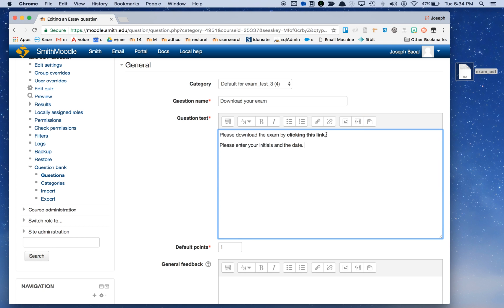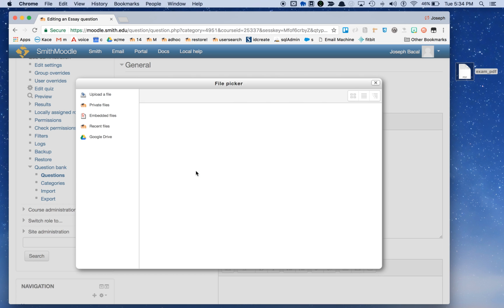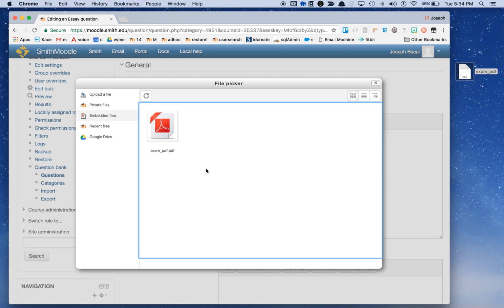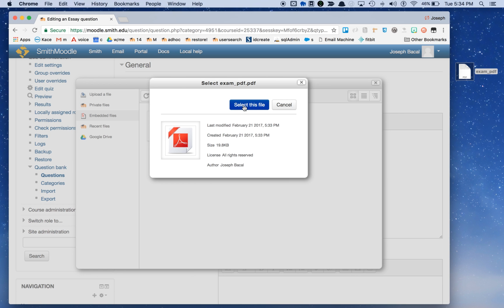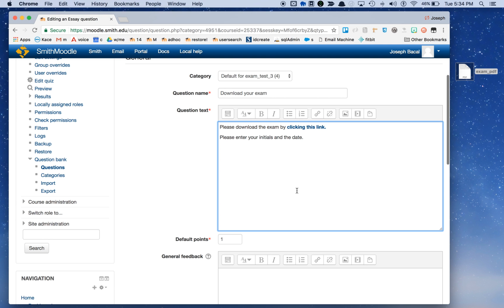Okay, so now we have this thing that we want to make a link. So we can highlight it and choose the link button. It's going to say, what do you want to link it to? Well, we want to look around at what we've already got. So browse repositories. You have all different spots you could find files, but you want this one, embedded files. That's where you just dragged it over from, or into rather. Choose that, select this file, and that is now a link. You can see because it's blue and it underlines when we hover it.